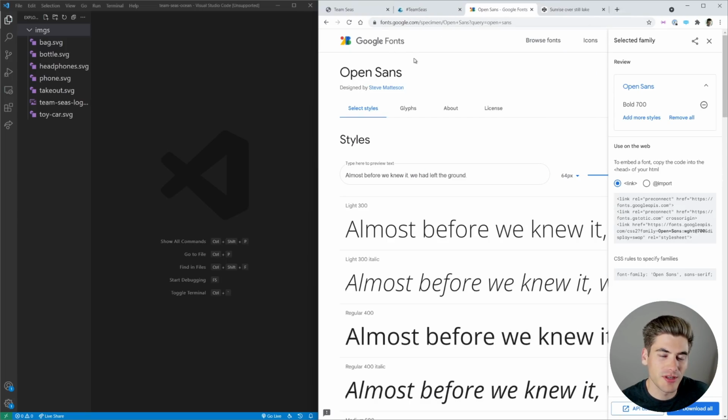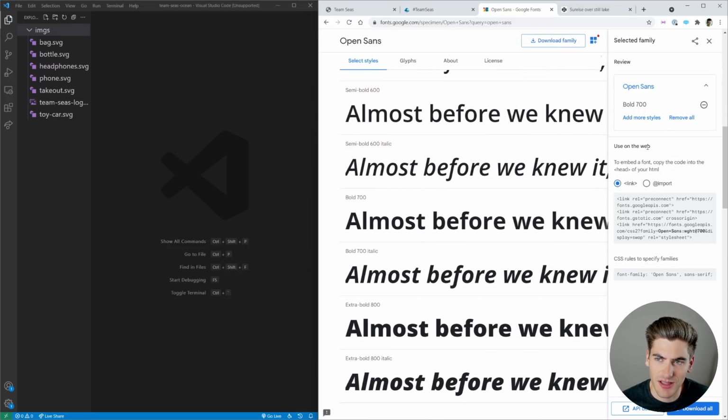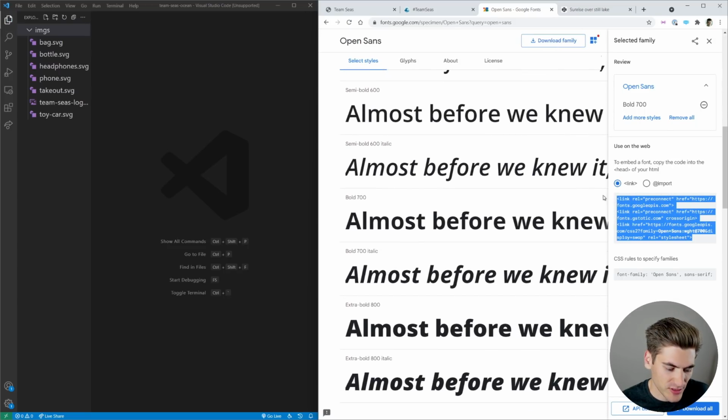And then also we're going to be using a custom font. In our case, we're going to be using the Open Sans font from Google Fonts. We're going to use the bold variant. So just scroll down to where you see bold here, make sure you select it. And then on the right-hand side, you can just copy all of this link code and we're going to paste that into our HTML page.